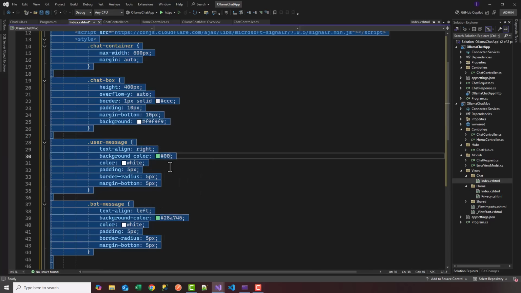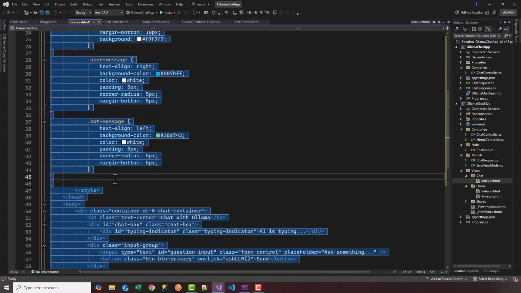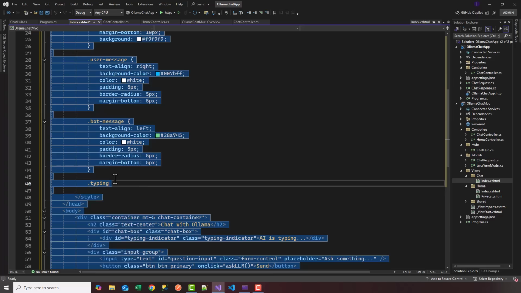It's going to be 007BFF, white, padding 5 pixels. Again 5 pixels, 5 pixels. So everything else is the same. That's great. And finally we'll have a typing indicator, so we'll say dot typing indicator.